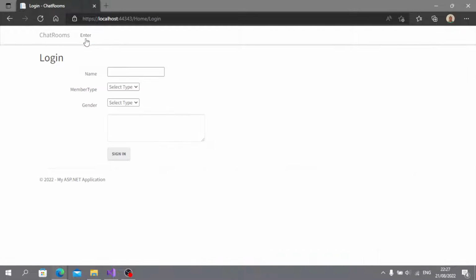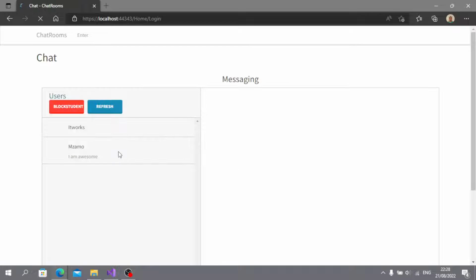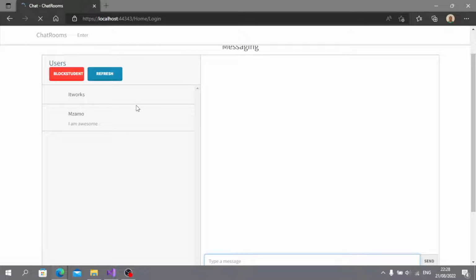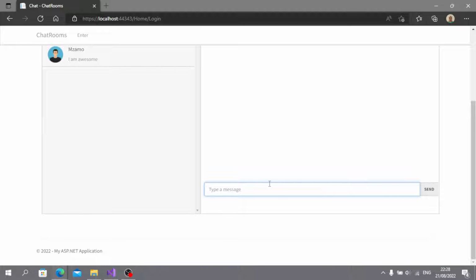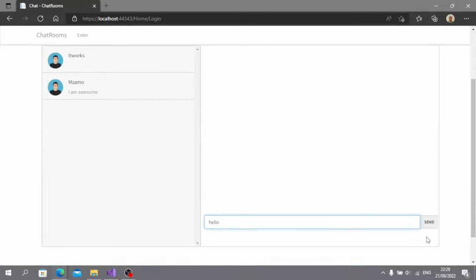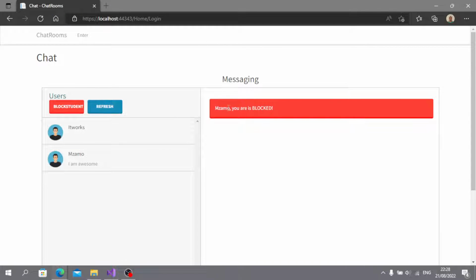How it works is you enter and select your name and what type. Let's say I'm a student, so I'm going to go in as a student. I'm male, and you'll see why I had to choose that in a second. Over here you can write your profile description, so let me say I am awesome. Then I sign in, and when you sign in, just give it a second to load. It shows my name here, and over here I can chat. Hello. I can add the chat here, but as you can see, I'm blocked.